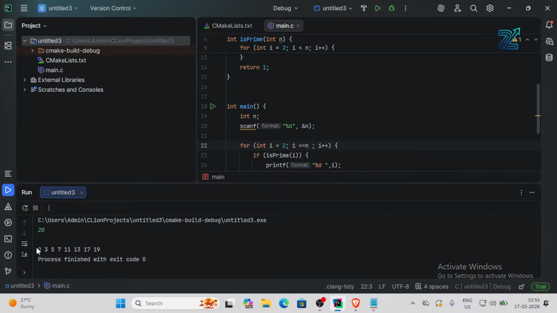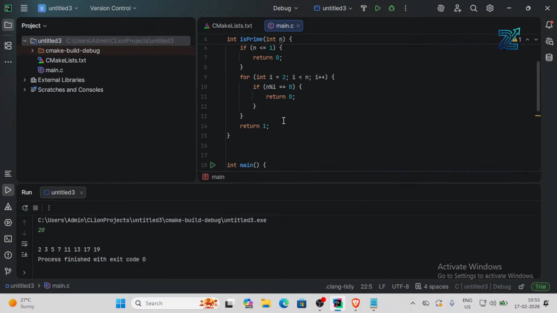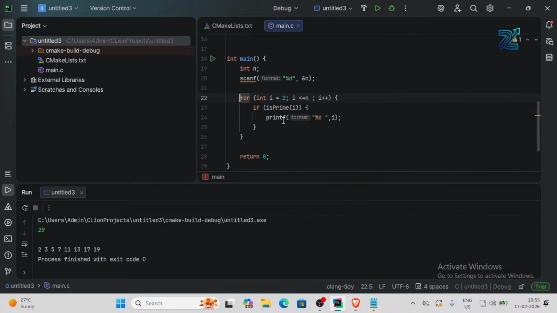So it is printing the range of numbers, that is within 1 to 20 it will print all the prime numbers. So this for loop is for the range. After that, this prime number checking is for checking how many numbers there are. So using this same method, using the count of the prime numbers, we will be adding it.